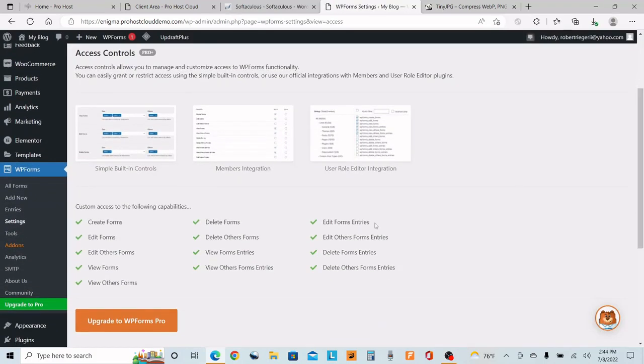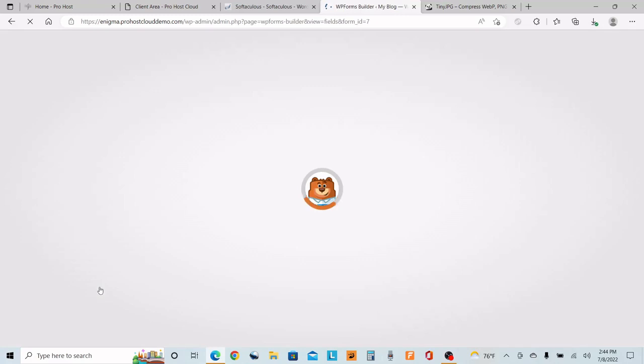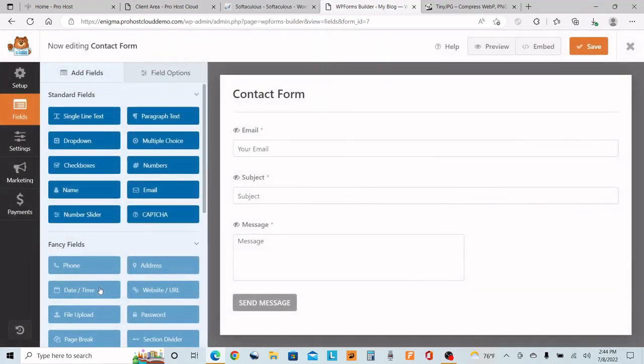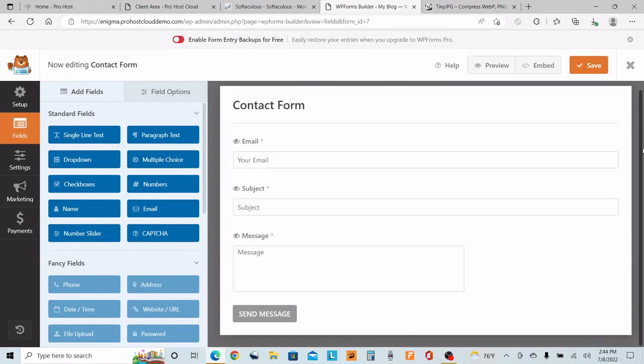Alright, so next we're going to go down to all forms. Once you have your settings done, go into all forms. And you see here's our contact form. We're going to actually edit the contact form because we want to make sure that it is working. Okay, so here's what the contact form looks like. And if you wanted to add it to a different page, you just need the short code. But all right, so we got all this here. That's pretty much set.